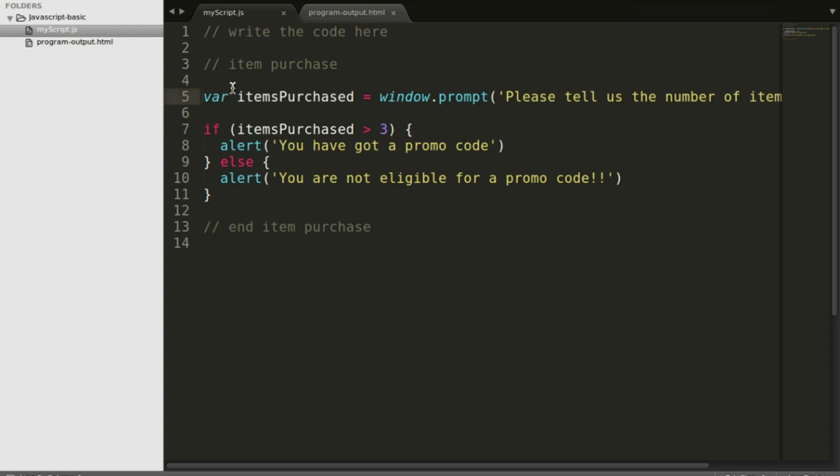So in this case, we are storing the value in the variable items purchased. Now my program says if items purchased is greater than 3. This greater than is something that you learned in the previous video on operators. You know that the greater than sign means it's comparing whatever number I'm inputting here to this number and then making a decision. So this is how if else works.